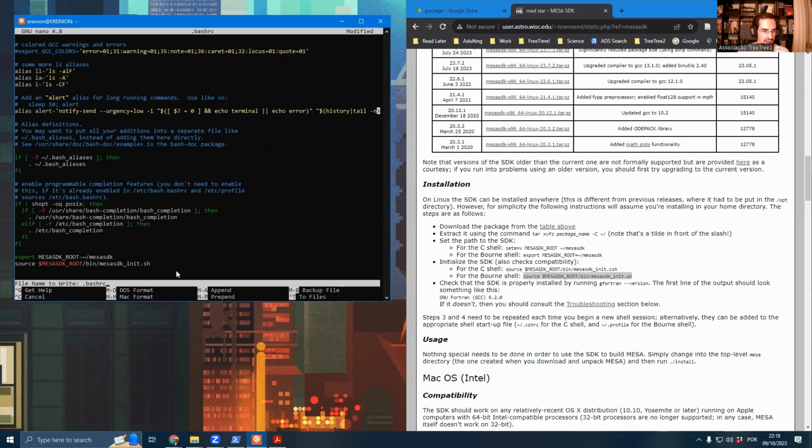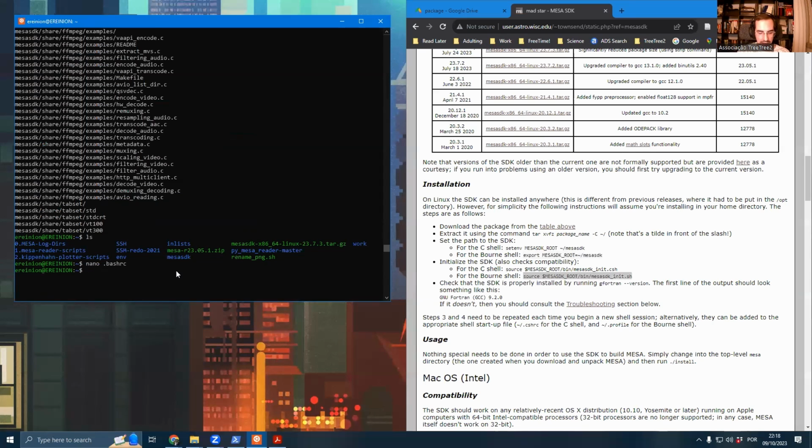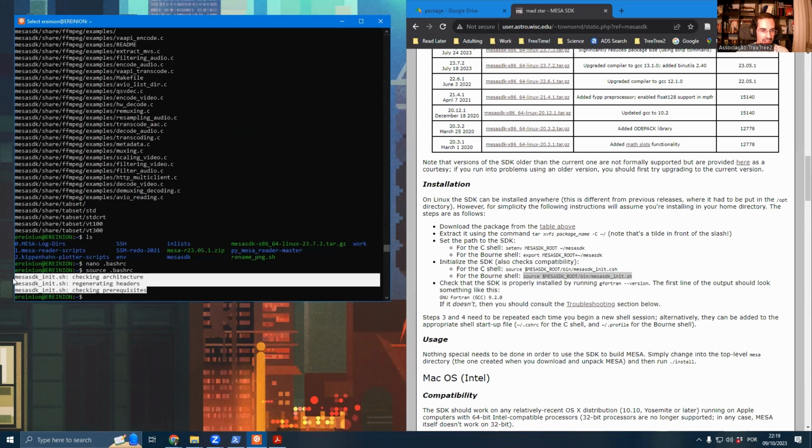You say yes, and you say that you want to save it with the same name. And so now we have these things on our bashrc file, but the bashrc file will not be refreshed unless you source it. So we execute this command. We only need to do it once, and hopefully you get some messages like this.